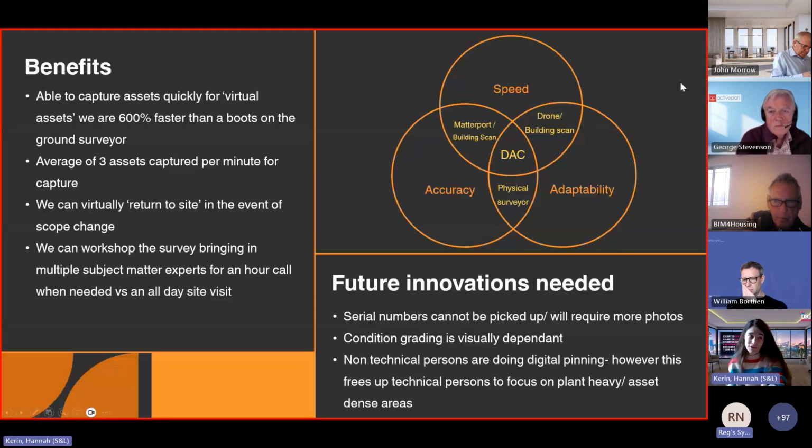Just a little Venn diagram there of the other alternative options, but I really believe that digital asset capture embodies the speed, accuracy, and adaptability. There are other digital options out there, but they are not always as cost effective, because we're used to clients cutting the fat on that side.